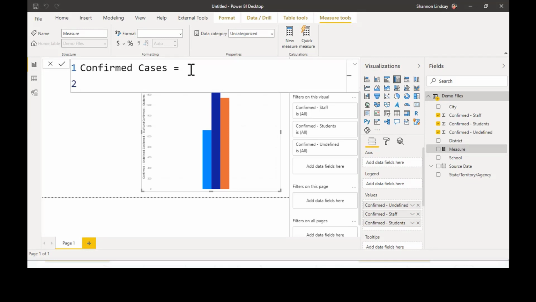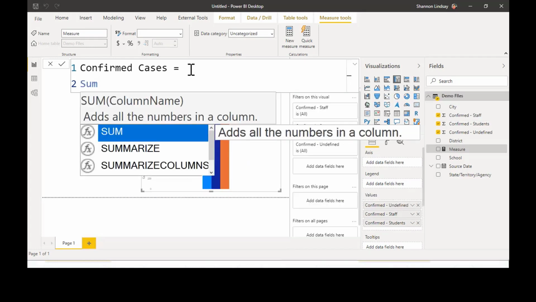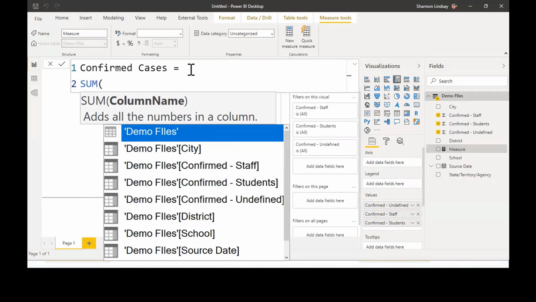So here's what I'm going to do. You guys can write your whole formula on one line. I'm just splitting this up for the purposes of demonstration, so it's big enough to see. I'd like everyone to start typing the word sum. What you're going to see here is we are able to sum any one of the columns in our data model. The first thing that you're going to see here in single quotes is demo files. So that's the name of our query.